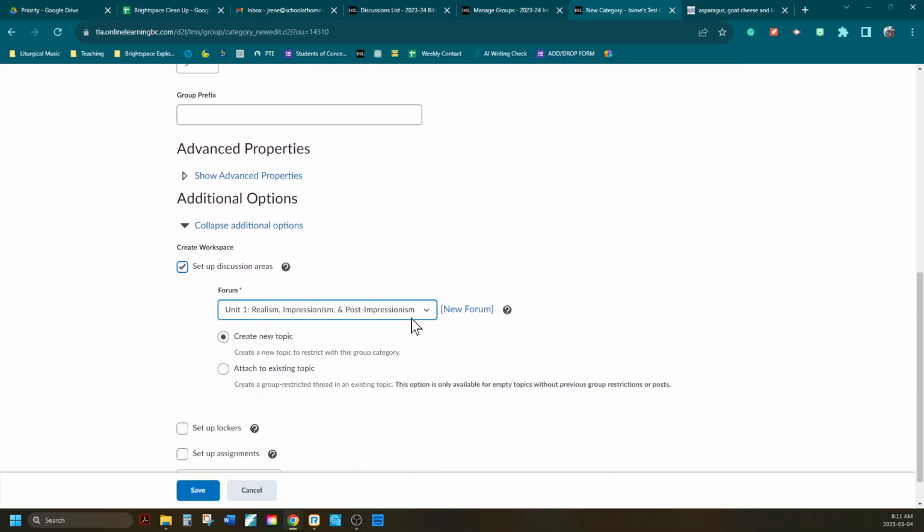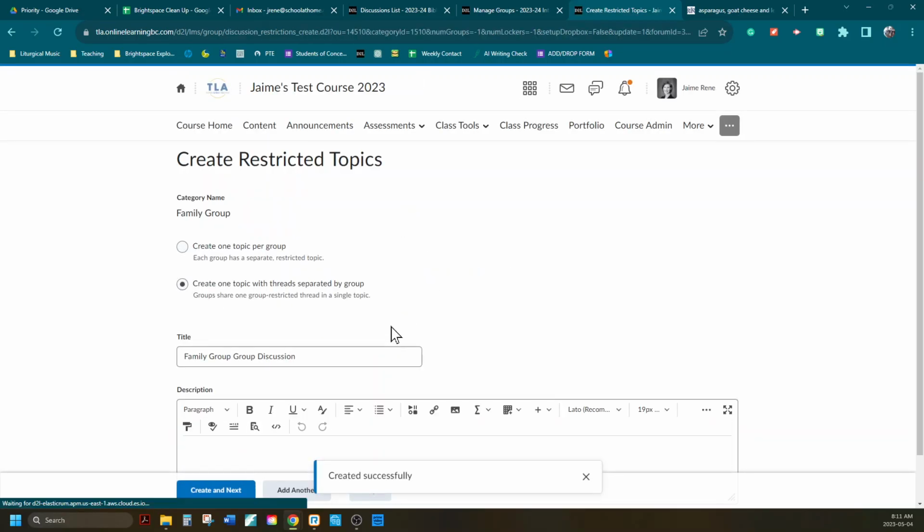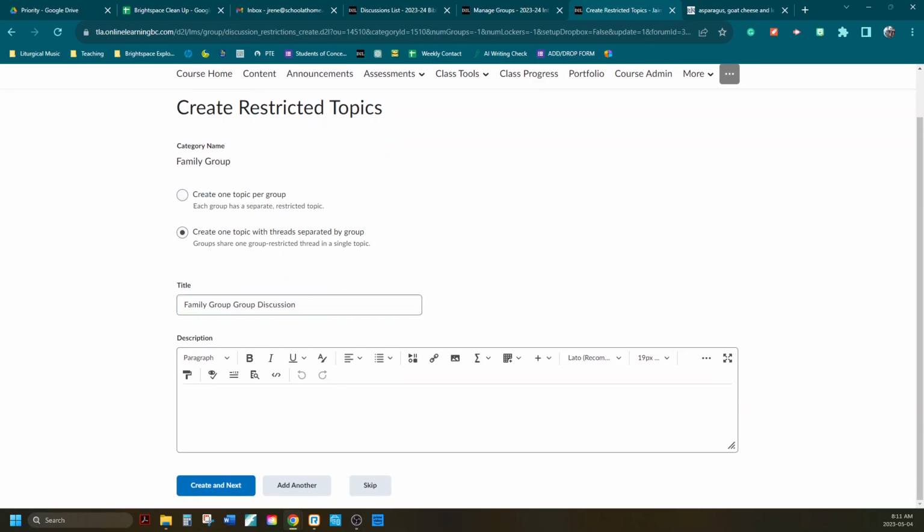I could set up a discussion area for that. So I'm going to go to discussions and collaboration. I'm going to create a new topic, and I'm going to save. It's going to work in the background there for a minute. Okay, so now because I chose to create a new discussion group, it's taken me to the topics page, and I can edit this family group. So I can title that family group discussion, and it's going to create one topic, and then the threads are going to be separated by group.